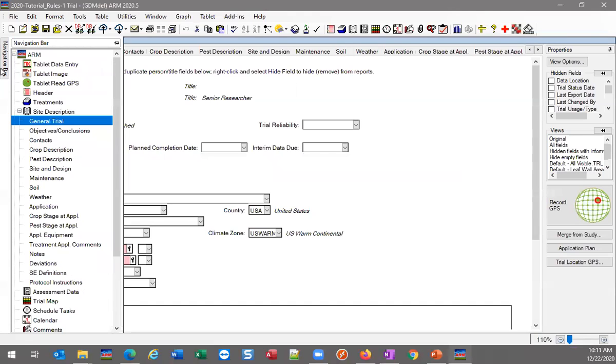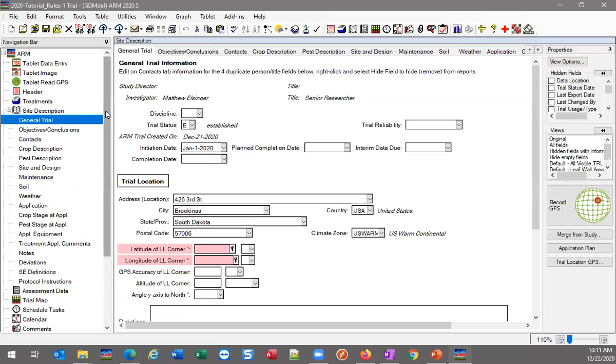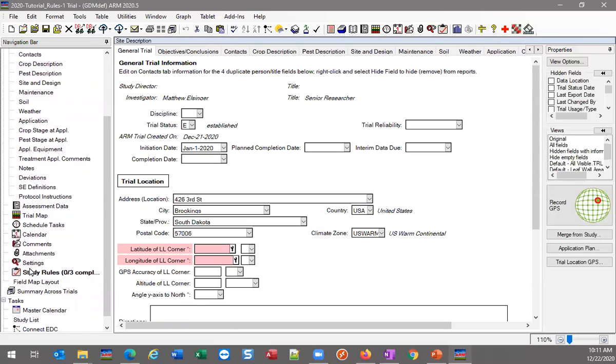If you want to see the full list of all of them that are in use, you will find it in the navigation bar. Actually, I can just pin that down here. In the bottom of the list here, underneath settings, is the study rules editor.